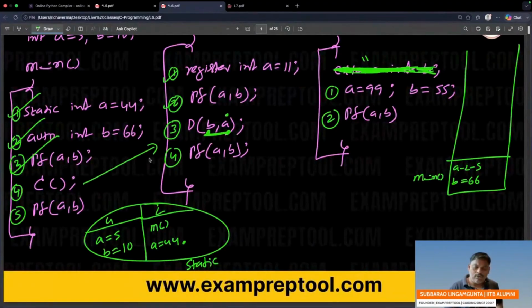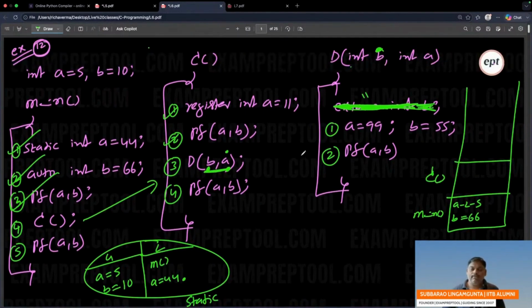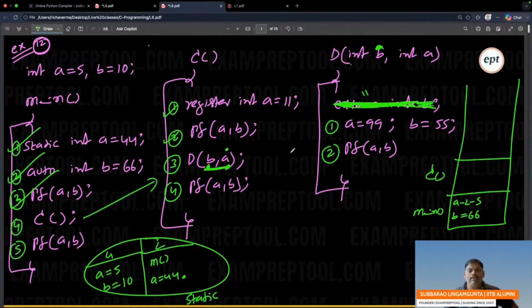Let's go to the fourth line. The C function is called, so go to C. In C, see the first line: register int a is equal to 11. Everyone say, register int a is equal to 11. It is a local only, but created in the register area so the program becomes faster. So the value is 11. Remember, print a and b: a is 11, local only.